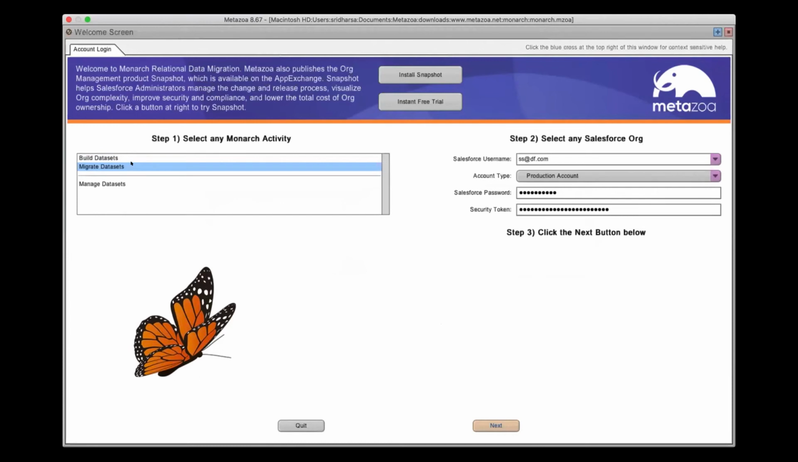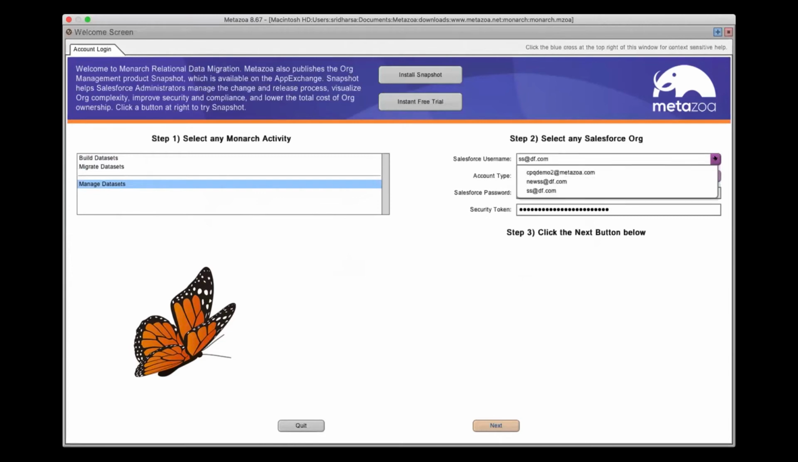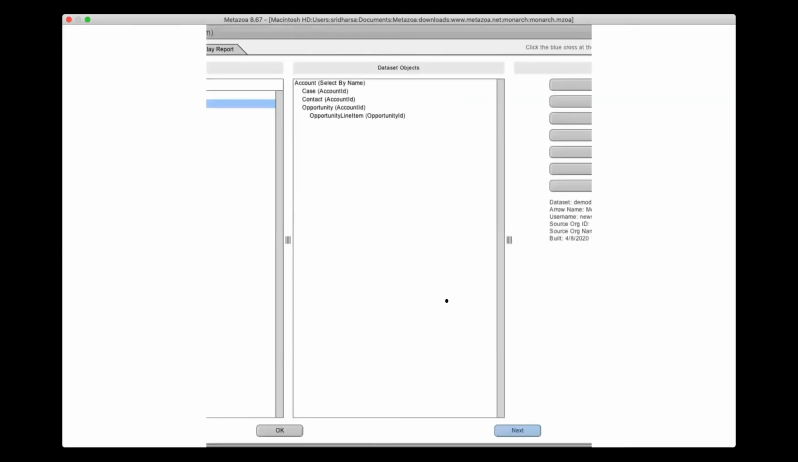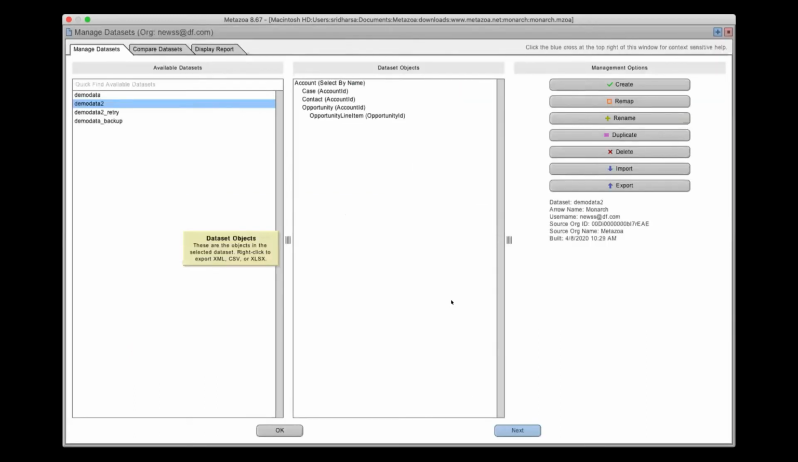So some great facilities. Some of the other things I want to quickly walk through is managing of these data sets. I'll log into my source org again. A few quick things I want to go through. First, remapping of the data.